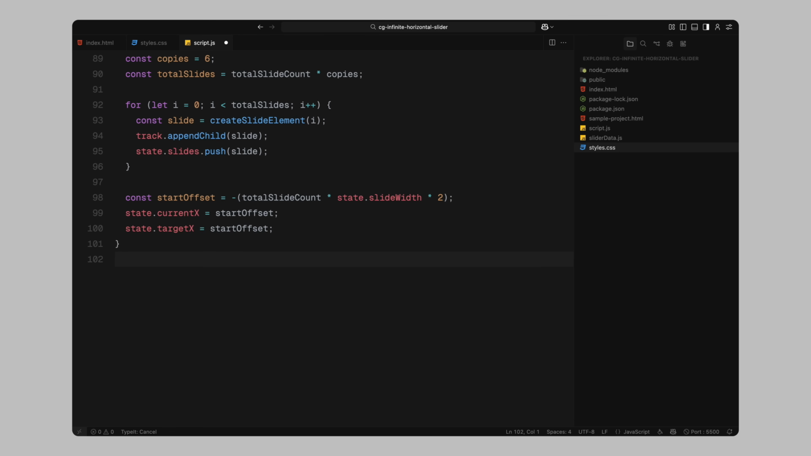Once all the slides are added, I'll calculate a starting offset for the scroll position. We want the slider to begin somewhere in the middle of the loop, so we are not too close to either end. I'm multiplying the original slide count by the slide width and shifting it left by 2 full loops. That becomes our starting x value, and we assign it to both current x and target x. This is what gives the illusion of infinite scrolling in both directions, because visually we are starting from the center of the repeated sequence.